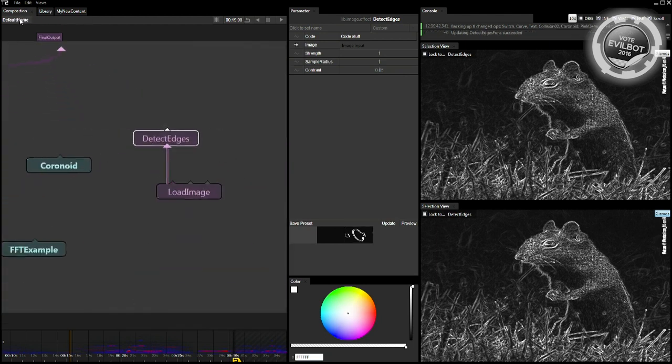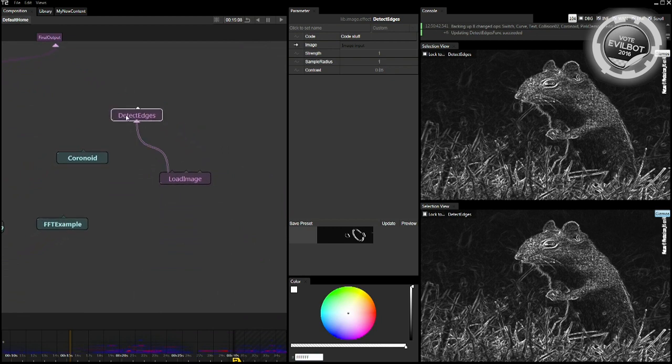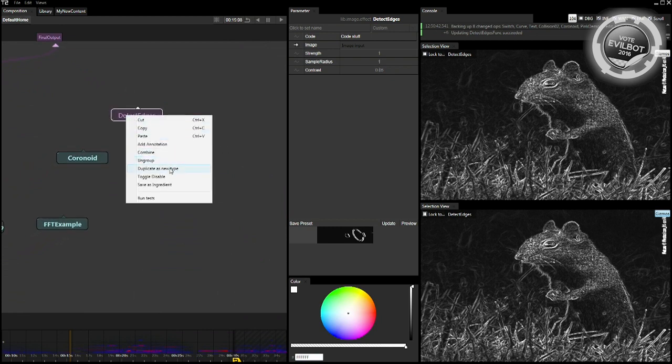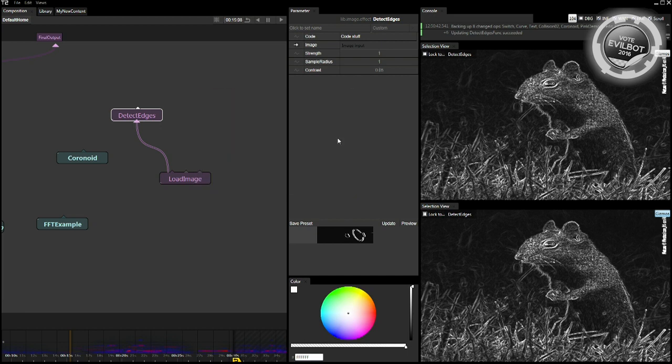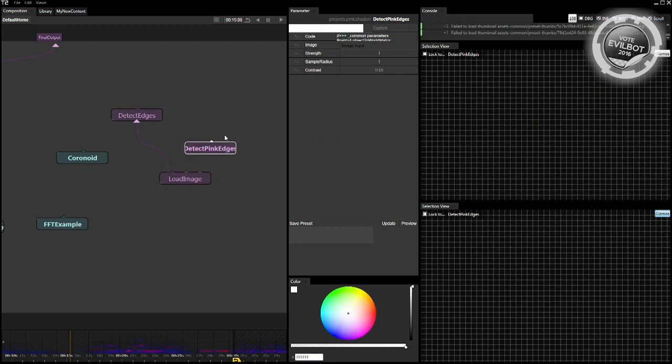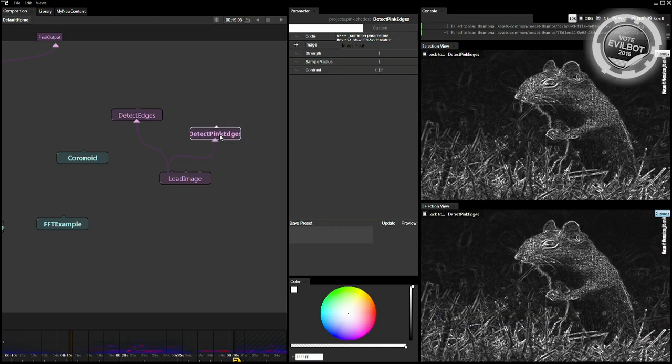So I don't want to mess up the detect edges, so let's create a new detect edges. So duplicate this new type, and maybe we put this into our projects, what is it, pink? I don't know, shaders, and then detect edges, detect pink edges, I don't know. So it looks the same because it's detect edges.